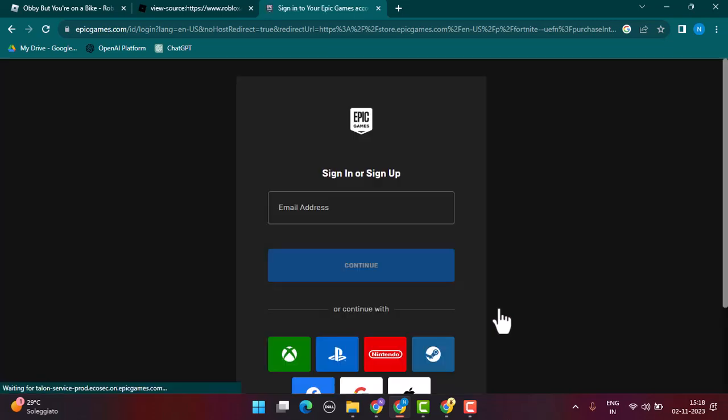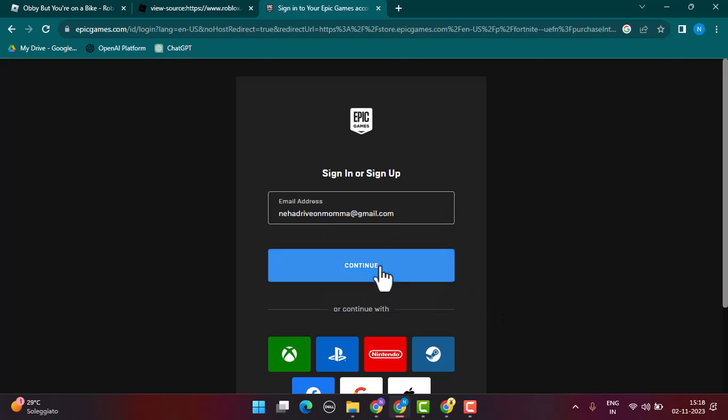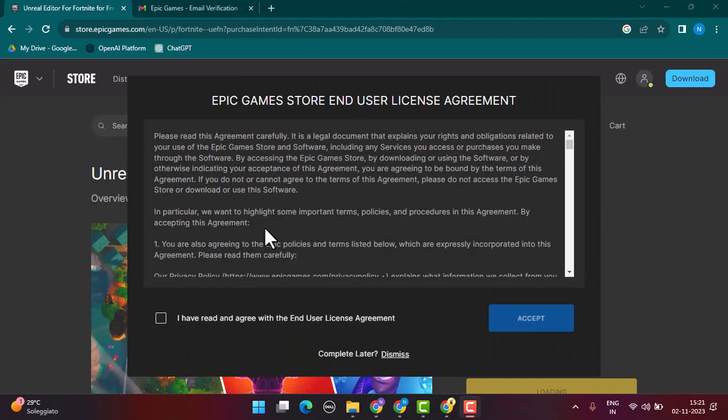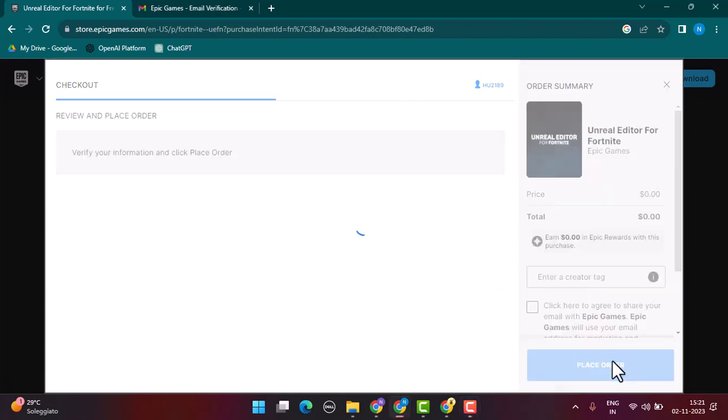So basically you'll be asked to sign in with your account or with an Epic Games account. So type in your email address and click on the continue button. So after that, go through all of the terms and conditions and mark on the box right at the bottom, click on accept button. So it is actually free, so you can see there is no such payment method. So just tap on place order, which is right at the bottom.